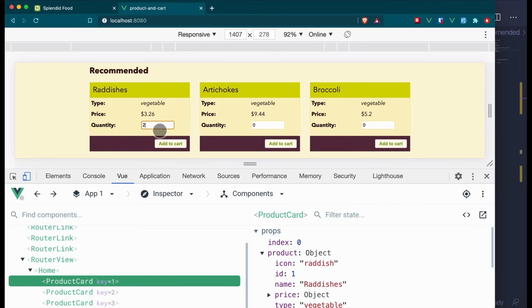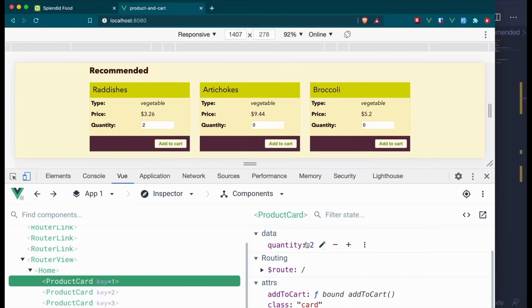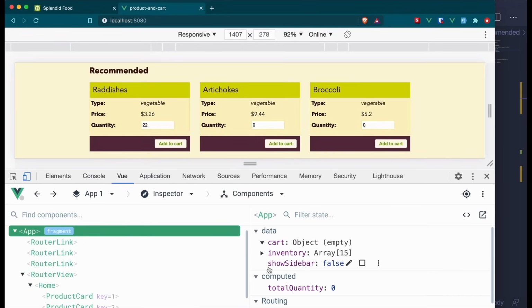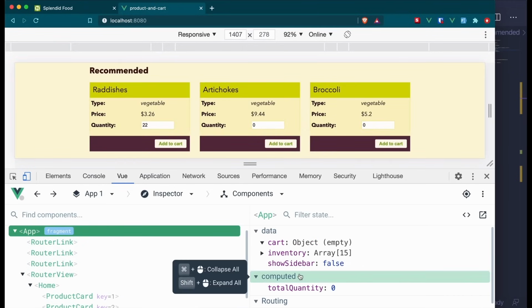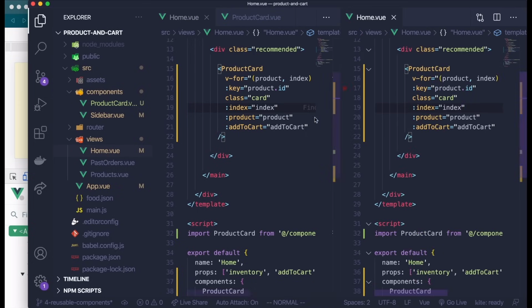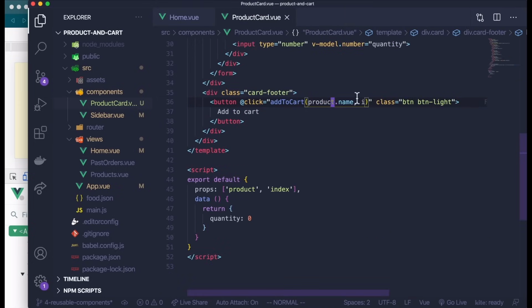If I change this to 2, I can see the quantity is 2. If I change it to 22, it's now 22. All right, so that is mapping correctly. Now I need to get this quantity, the value, up through the home component to the app component, where I am actually performing the function of adding it to the cart. So for right now, I'm just going to pass in a third parameter, and I will pass in quantity.